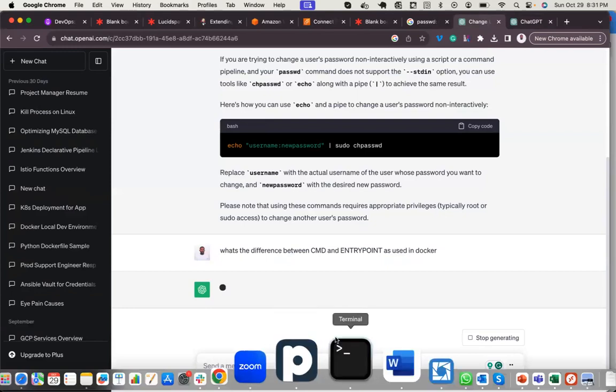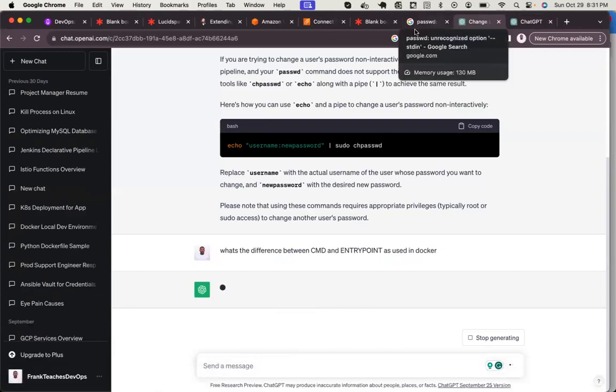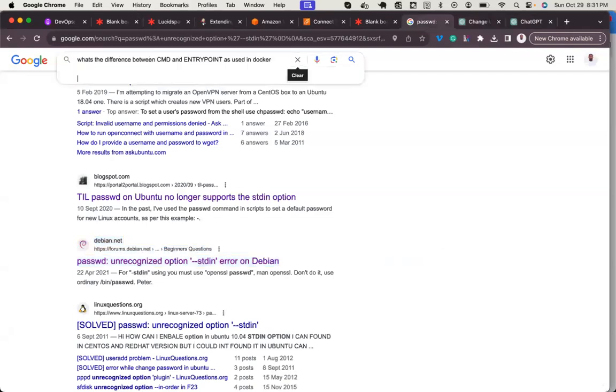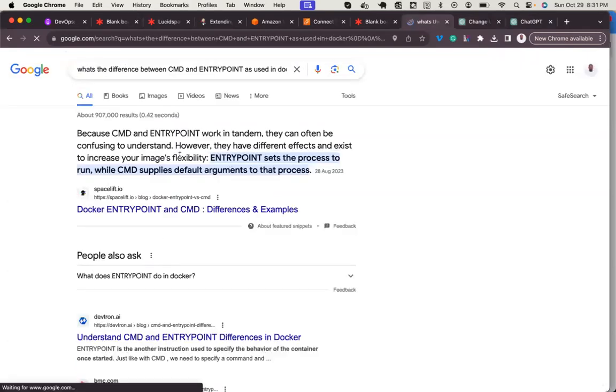All right. ChatGPT is going to give us, but let's use Google. Now look at this now. Because CMD and entry point work in tandem. They work the same way. They can often be confusing to understand. However, they have different effects and exist to increase your image flexibility. Entry point sets the process to run, while CMD supplies default arguments to that process.